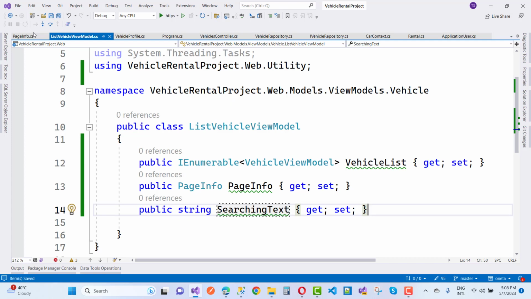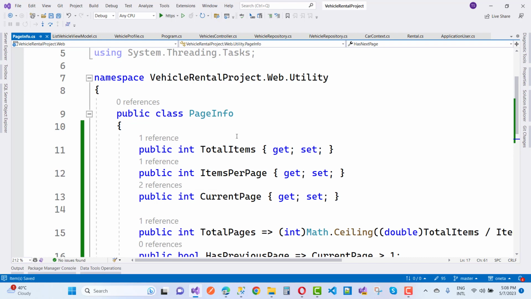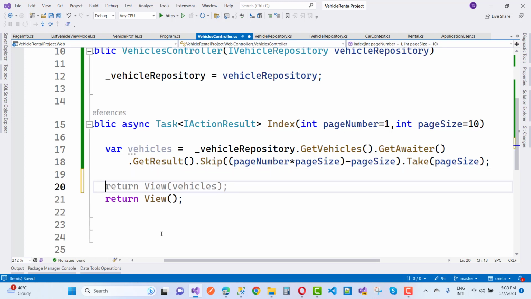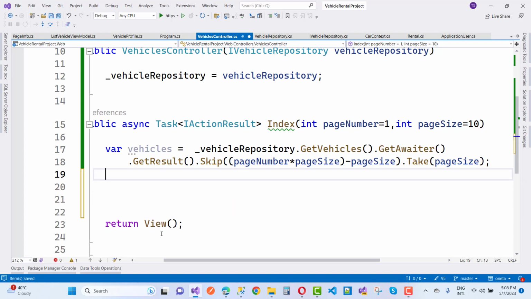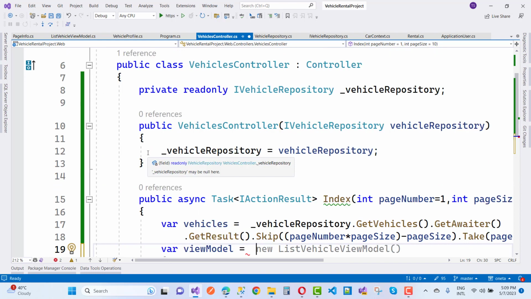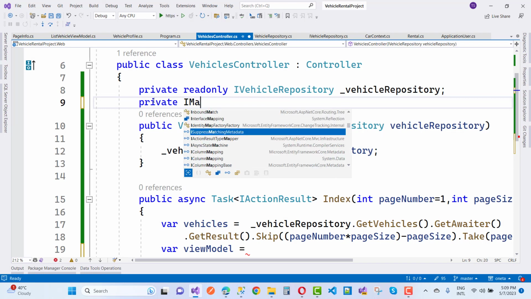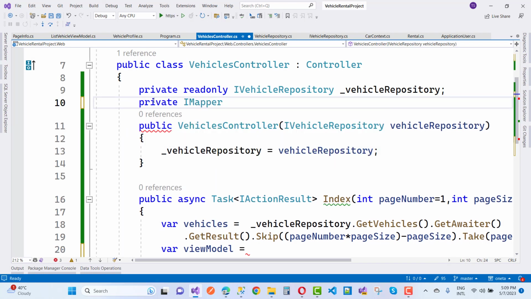Okay, so everything is fine. Now, on behalf of this list view model, I'm going to create a new view on the basis of this scenario. So here we have var vehicles, vehicles repositories.GetVehicles().GetAwaiter().GetResult().Skip(pageNumber * pageSize - pageSize). Here we have to add a new thing in the project, that is IMapper. So here we have to use IMapper _mapper.